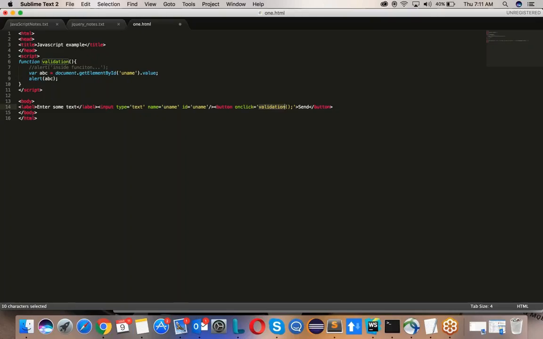So in the last class, we called a function so-called validation, in which we try to capture the value of a field. How can we capture the value of a field? By its ID. So from JavaScript we can define it by document.getElementById of that specific field. So we are able to capture the value and we are able to run it.